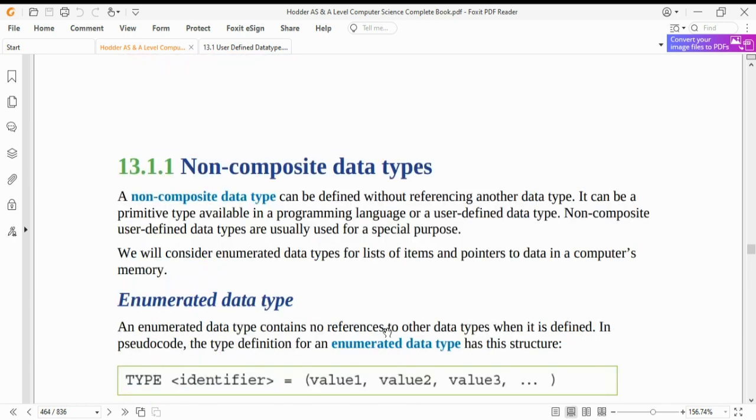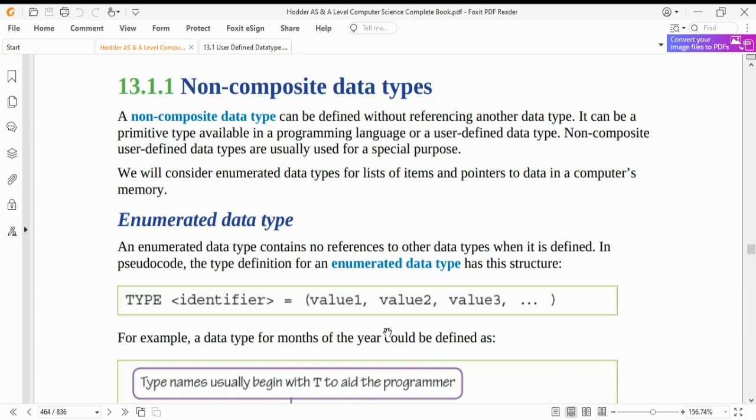In the user-defined data type, we have the first type as non-composite, and the second type is composite. What is meant by non-composite? As the name suggests, that is not a combination of different data types. So a non-composite data type can be defined without reference to another data type. This is not linked to another data type, and does not contain other data types. So it can be a primitive type available in a programming language or a user-defined data type. Non-composite user-defined data types are usually used for a special purpose.